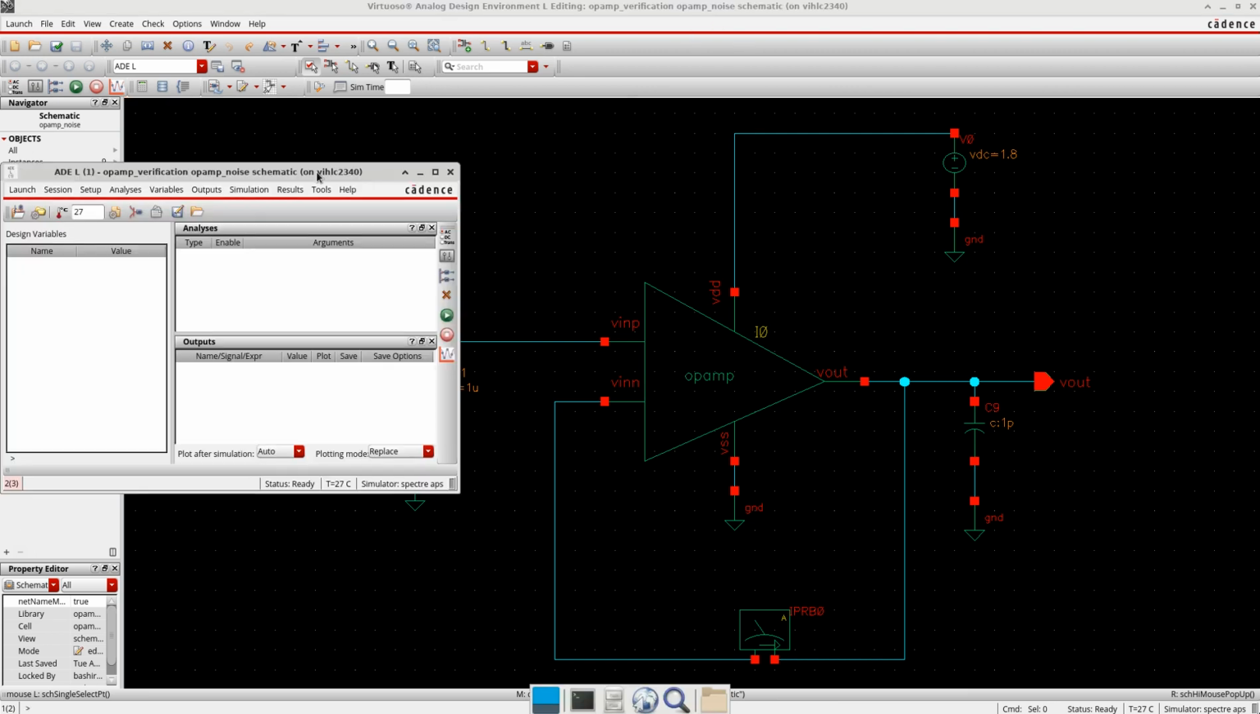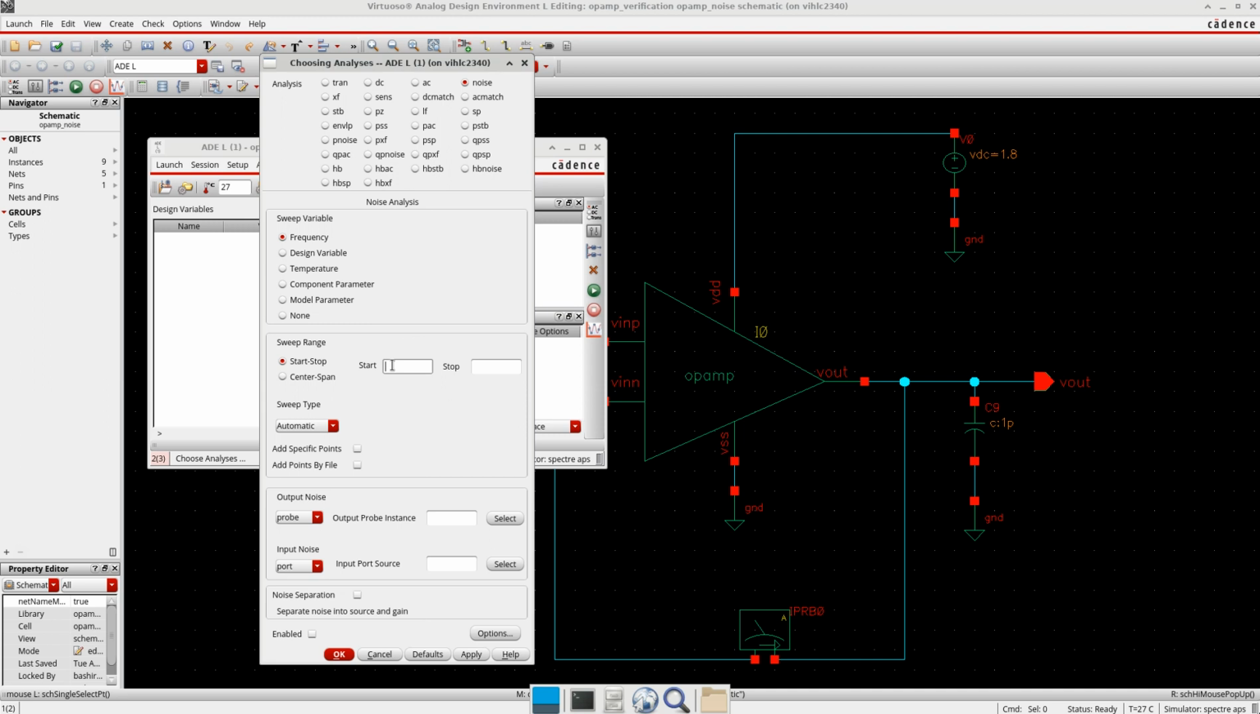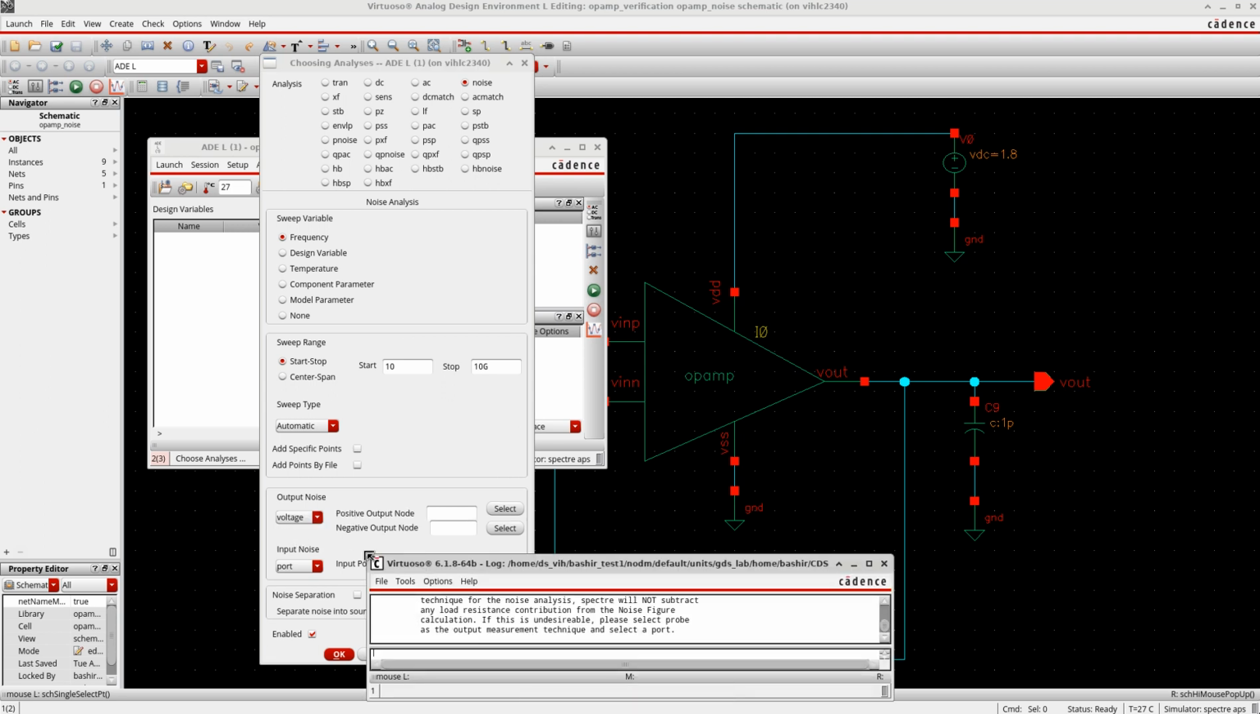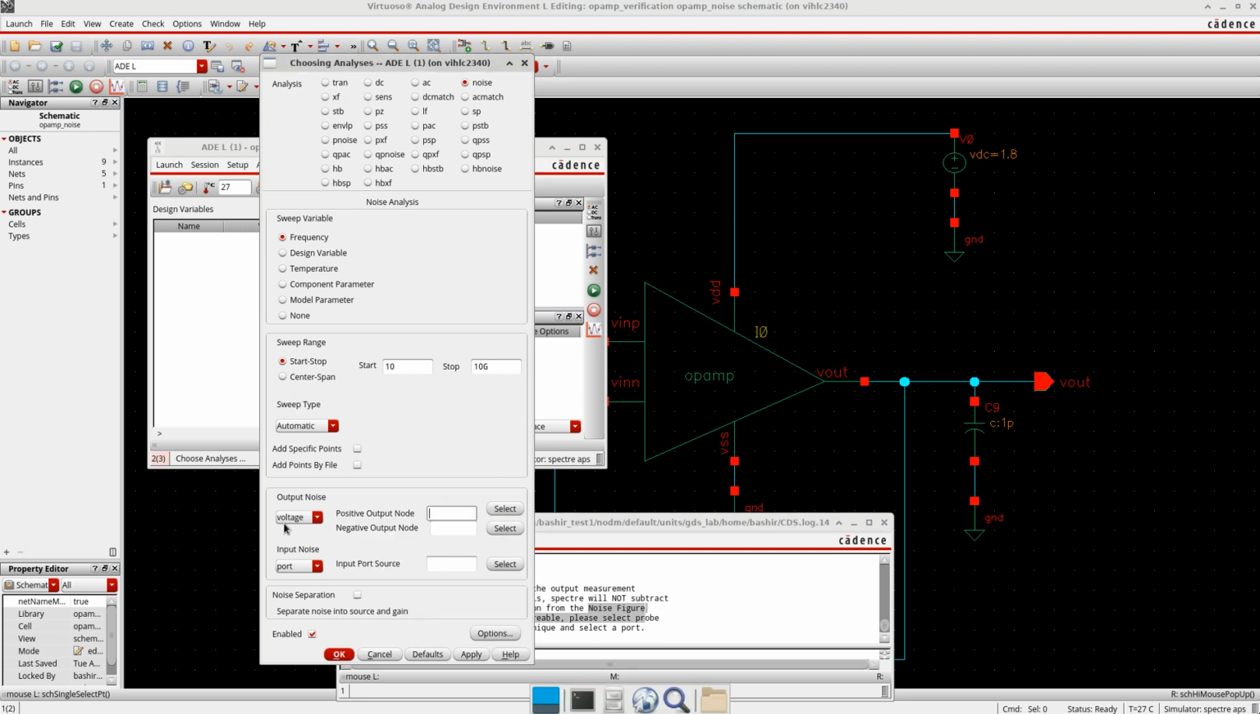I will set up the noise analysis here, noise, and I sweep the frequency from 10 to 10 gigahertz, and here I select the output noise as voltage. When I select the output noise here as voltage, it gives me this message that I cannot calculate the noise figure or noise, when I select this as voltage.